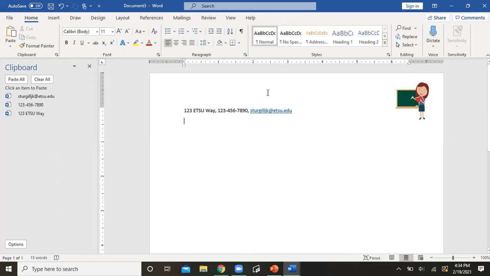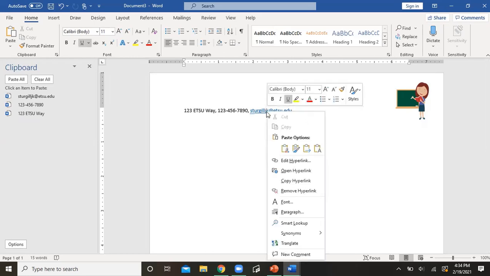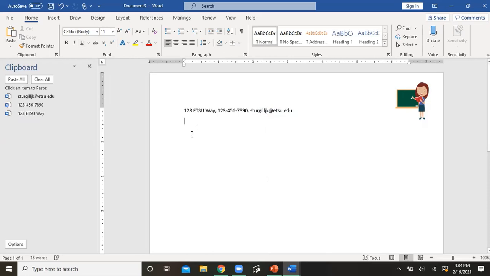And the first thing we want to do is right-click our email address and select Remove Hyperlink. Now, if you know that your document is going to be printed, it usually is best to remove all hyperlinks so that the formatting stays consistent with the rest of your text.